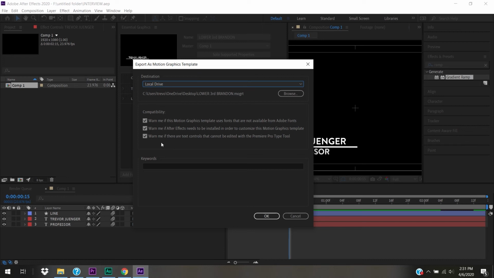Now, this compatibility thing here, warn me if it uses fonts that aren't available from Adobe Fonts. That's really important. So I created this with Brandon Grotesque font, which is one of my favorite fonts, but it's one that I downloaded specifically, and maybe it's not on Adobe Typekit. So there can be this little warning that pops up that says, hey, this template was made using a font that you don't have on your computer, and it's also not available on Adobe Typekit. We're just going to use whatever you have on your computer.